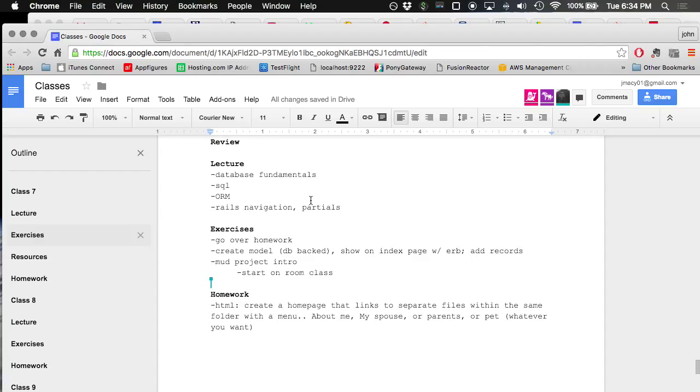We call this not being normalized. Don't worry about what that means so much. Just think of it as reducing duplication. So instead, what we would do is make an addresses table. Your addresses table would follow the same kind of pattern. It'd have an ID, a city, a street, and so on.